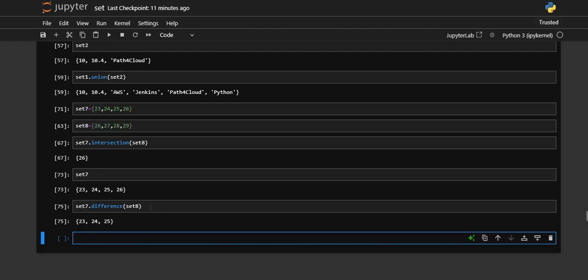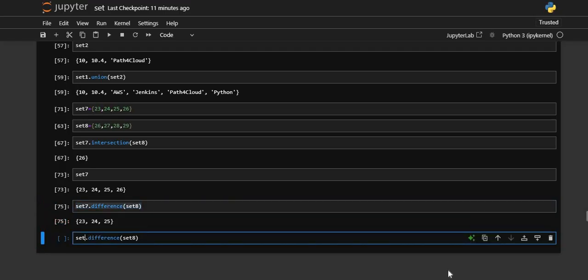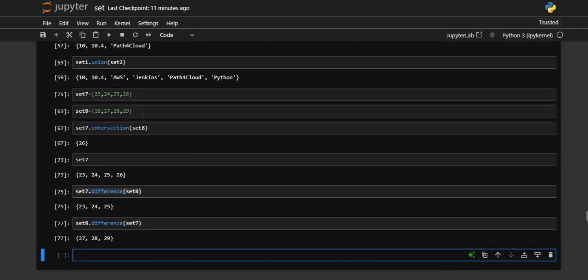Let's say if you do the same thing, first I will place set 8 and then I will place set 7. Let's see what it will say. It will just print 27, 28 and 29, right? So difference will only print the first set, whatever you are defining first. So make sure you keep that in mind while you are using this, right?